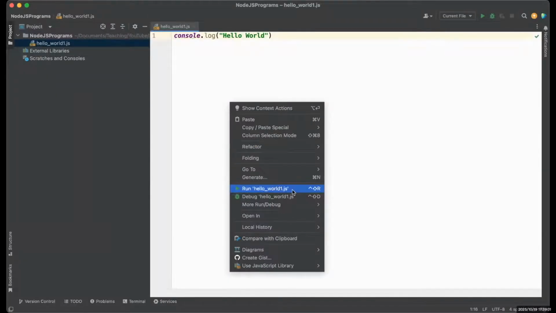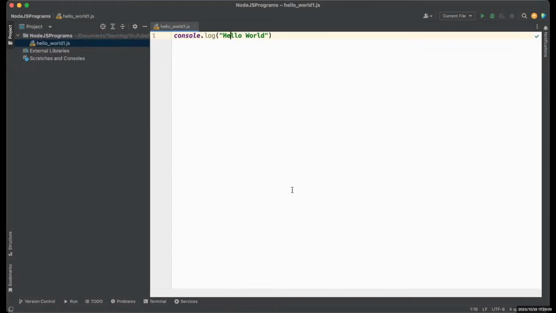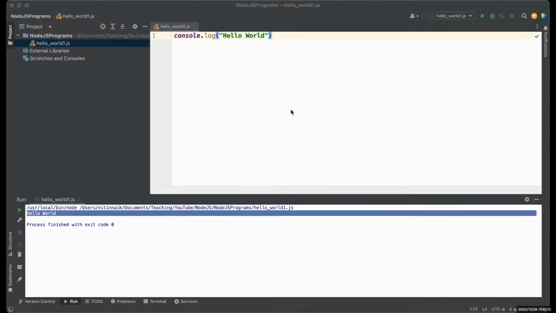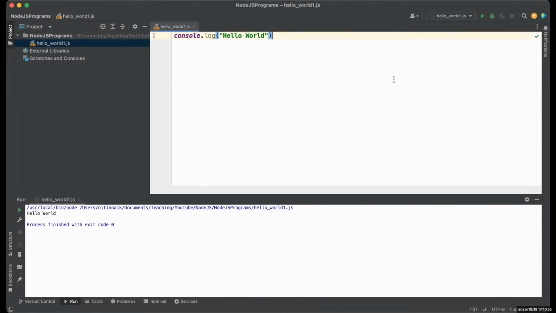WebStorm will execute the program, and you'll see the output displayed in the console at the bottom of the screen. For future runs, you can simply click the green Run button at the top of the IDE. Just make sure the correct run configuration is selected next to the button.